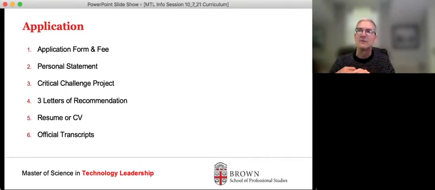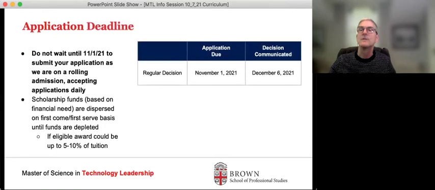Then we get 3 letters of recommendation. We get the resume or CV, and then we look for the official transcripts, because that's really what we look for from the perspective of your academic performance, because we want to make sure that you're ready for the academic rigor of Brown University. So the next deadline, well, actually the final deadline for regular decision is November 1st. So that's the target date.